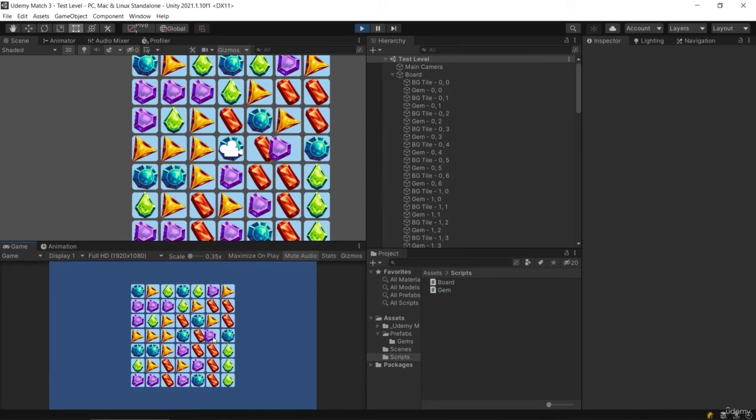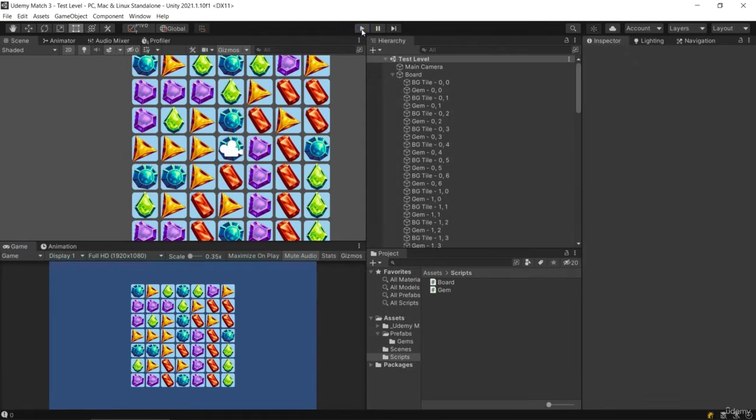Okay, so we've got our gems able to be moved around, but of course at the moment they're not recognizing what they're doing. They're just moving into different positions, but we need them to actually start trying to find if they're adjacent to other gems and if they have a match so that we can destroy them or do whatever we want to do with them in the game.